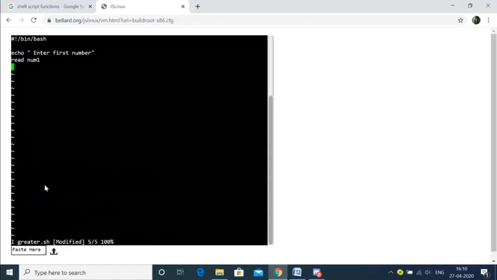See the spaces, how the spaces are there between read and the operand. And echo enter second number. Then again echo enter third number. Okay, so I have done that part.